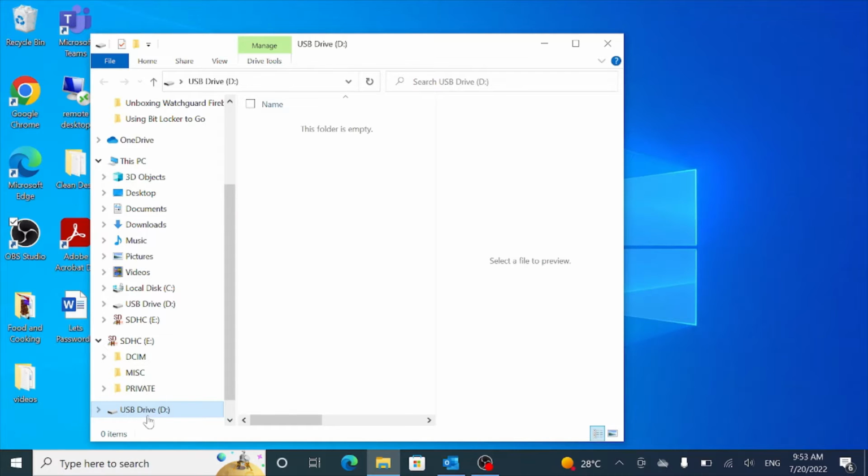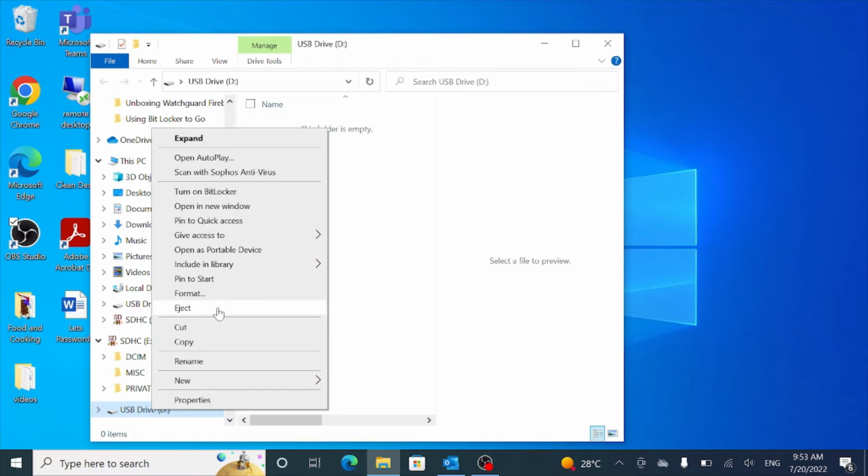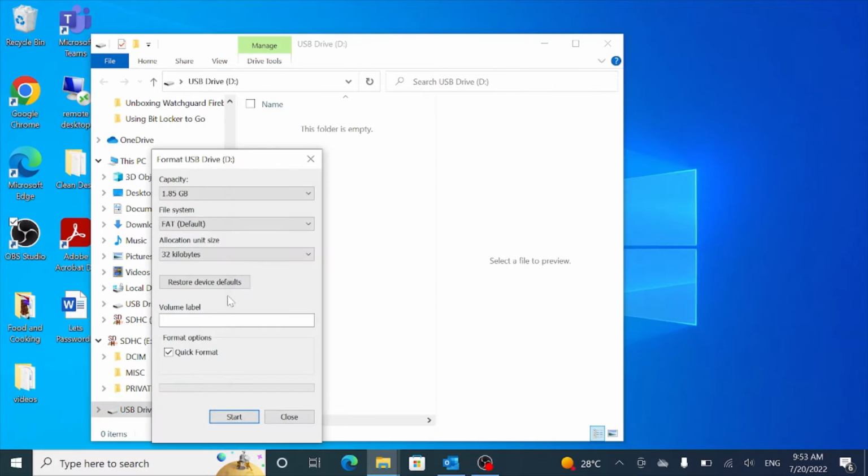I will right click and use the format option, and I'm going to take the default file system, which is FAT. As you can see, BitLocker supports NTFS and these other file systems as well. So we'll take the FAT system, and I'm going to use a quick format because that's a quick way. It's quite fast. If you wanted to, we could give this a volume label like test BitLocker.